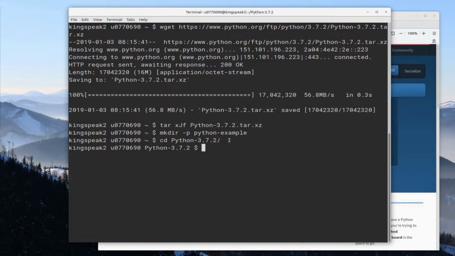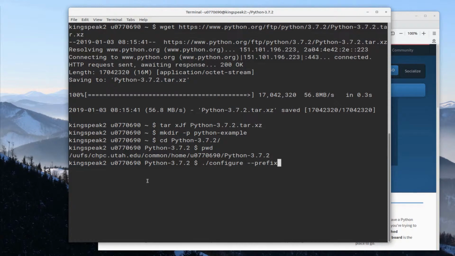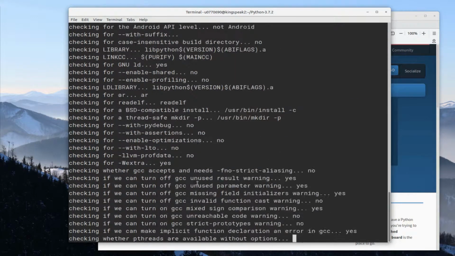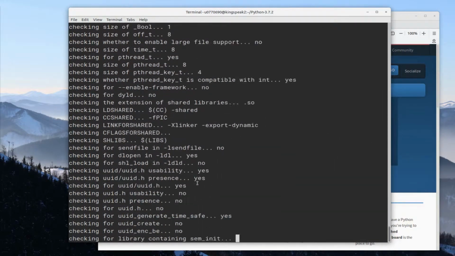So I don't want to install this on the system, I want to install it locally. So to do that, I want to use the ./configure and then use the --prefix flag. This requires an absolute path, so I'm going to print my working directory, and I actually want to use the Python-example directory inside of my home directory and not my current directory, but close enough. And I will use ./configure --prefix= and then that directory.